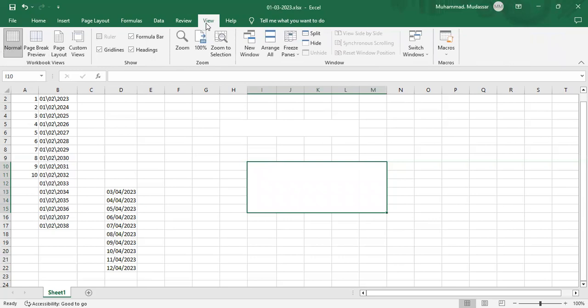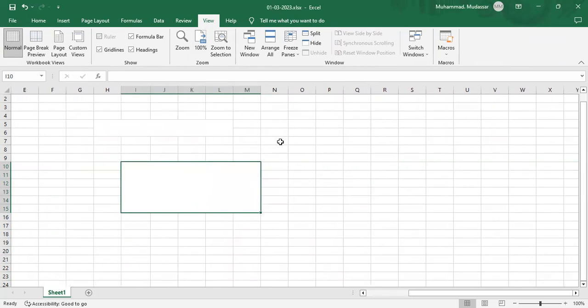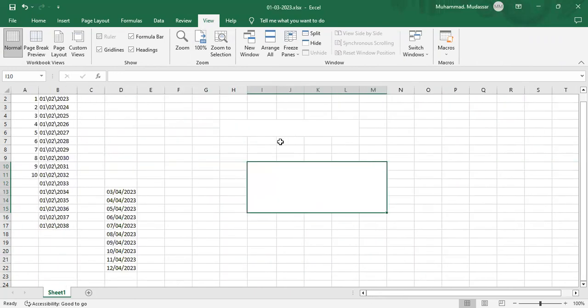Now we want to freeze the pane, or freeze the cells that we don't want to move while we are dragging forward like this. These cells disappear. So how can we stop these cells from disappearing? We just need to do freezing panes.